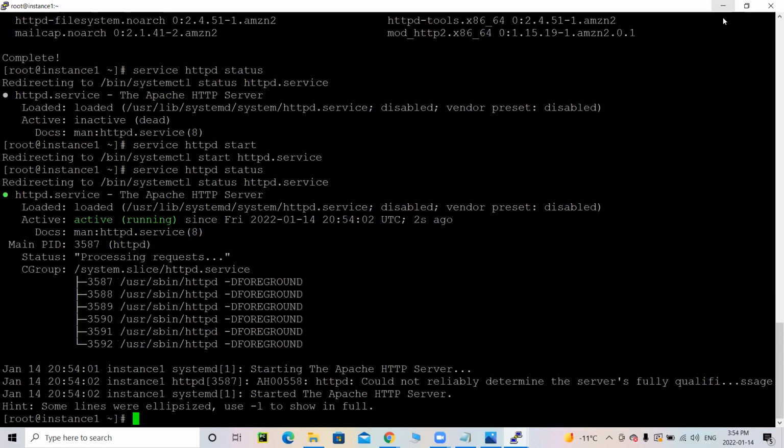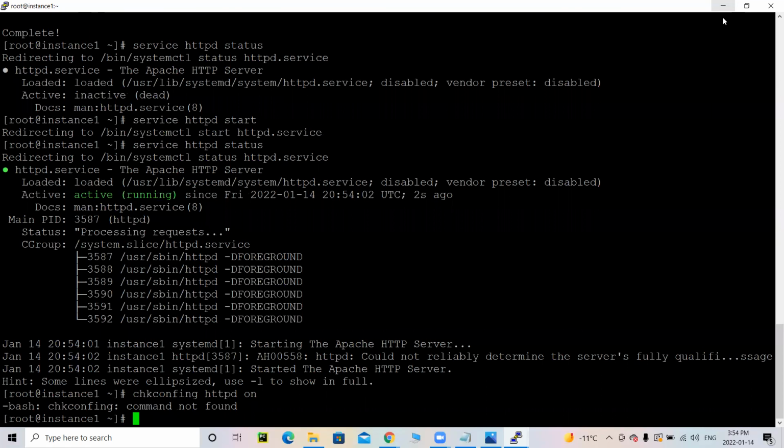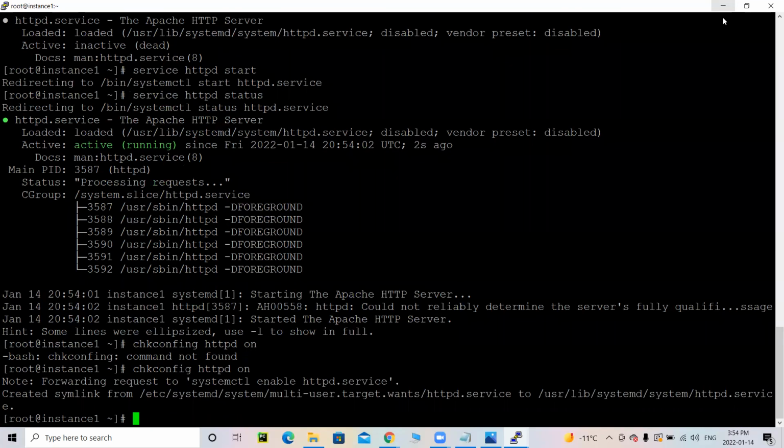Now for more information, you can also use chkconfig. It should be on. Why are we doing it? So that when the server reboots, the service will still be up and running. Or you can also say systemctl enable httpd. Sorry, I have made a mistake here, it should be chkconfig.